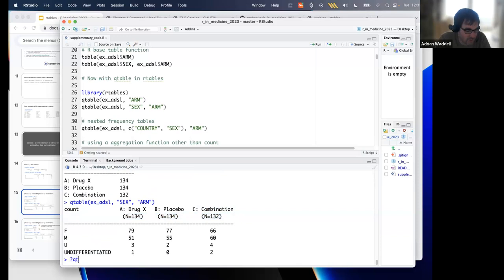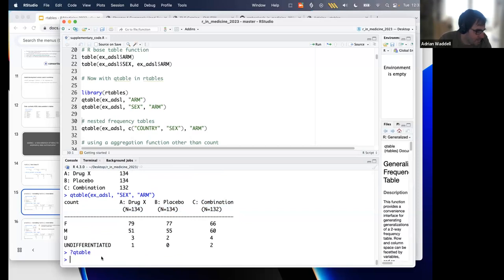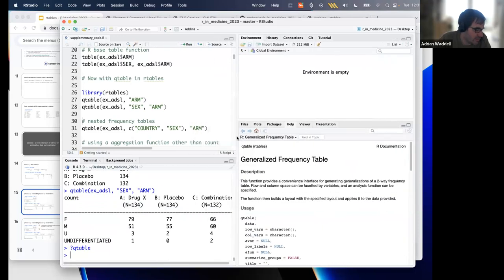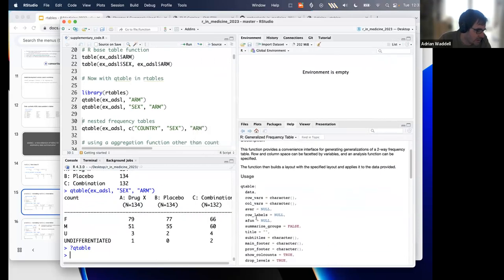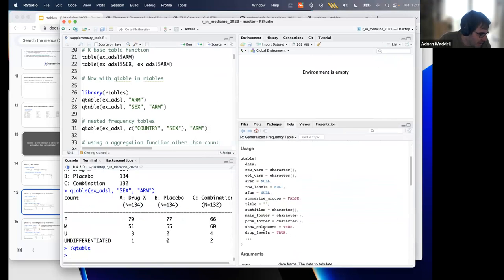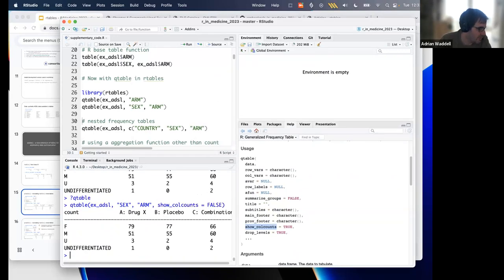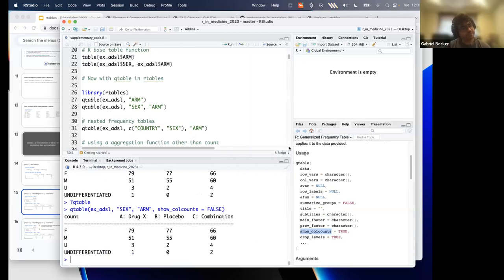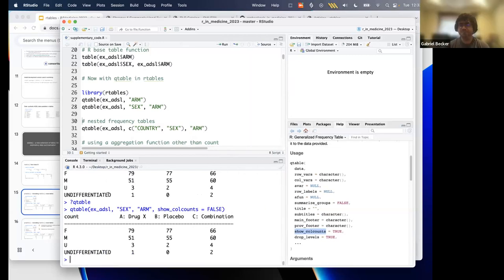If you look at the Qtable function documentation, there should be an argument show column count. So if you make this equal FALSE, it should not show. Hopefully, otherwise, it's a brand new feature. Yeah.